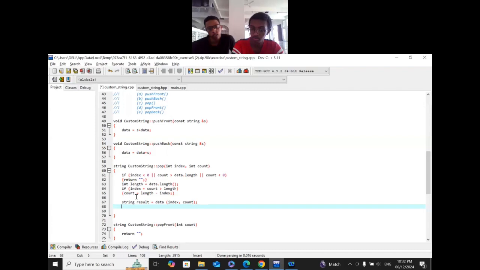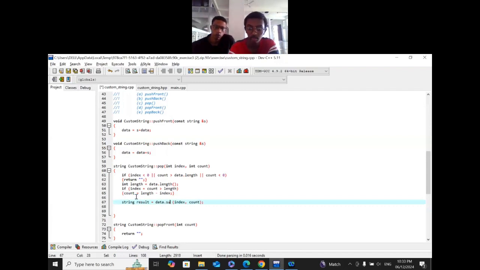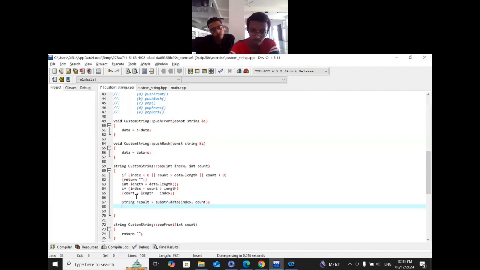The second thing is modifying the data. The result is the string we substring from that. Yes, this is the idea. So, data substring, right? Substring the data. Okay, that's the first thing.